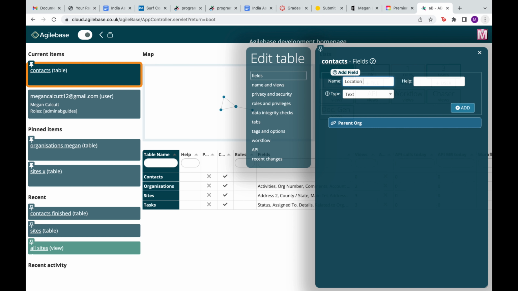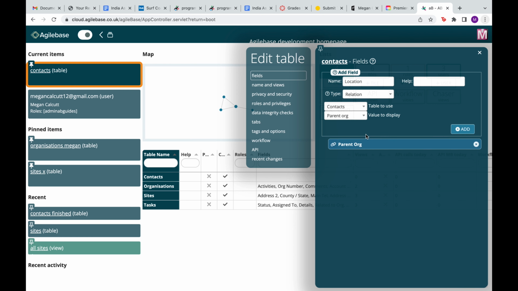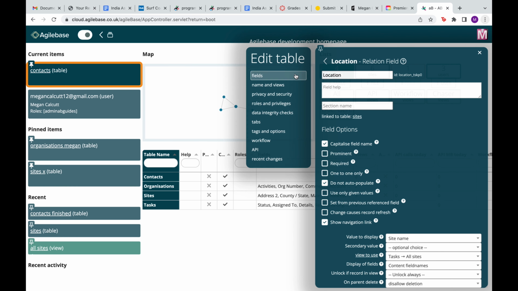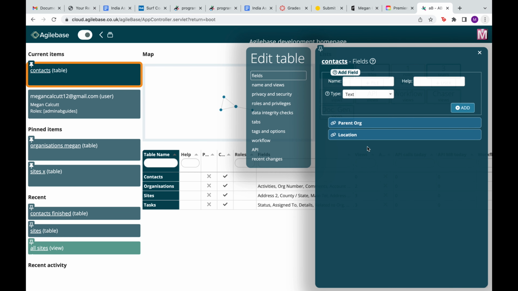So under name, type in location. The type will be relation. This time we'll select the table to use as sites, as this is what it's linking to. And the value to display will be changed to site name. And click add. Then if you go back to fields, you can see that these have both been created.